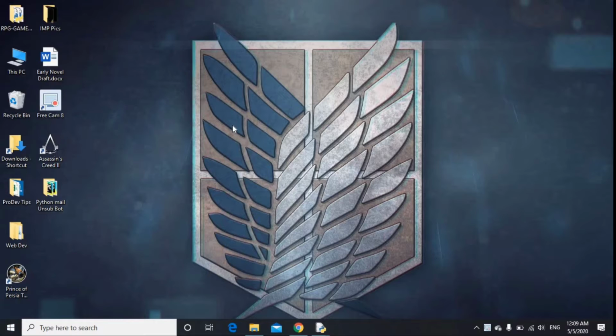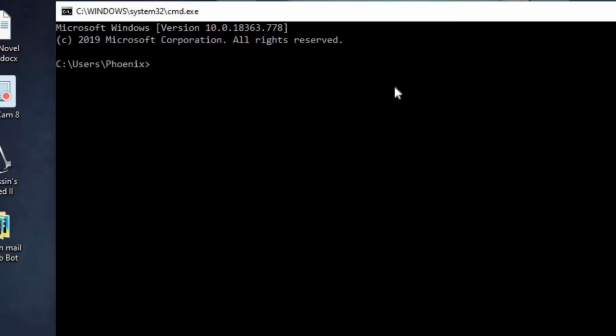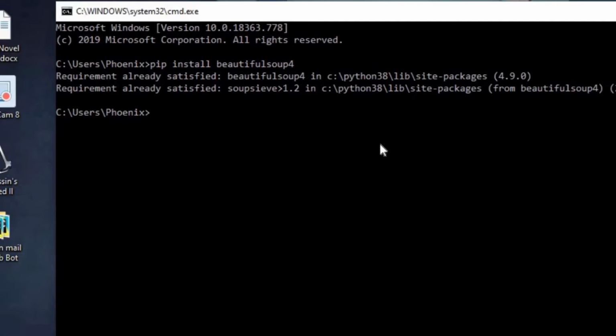First of all, you need to make sure you have some libraries installed for Python. For that, you hit Windows Run, go into Command Prompt, and install libraries such as Beautiful Soup. Hold on, that's the wrong spelling. Beautiful Soup 4. What this does is it's basically used for understanding the HTML text.